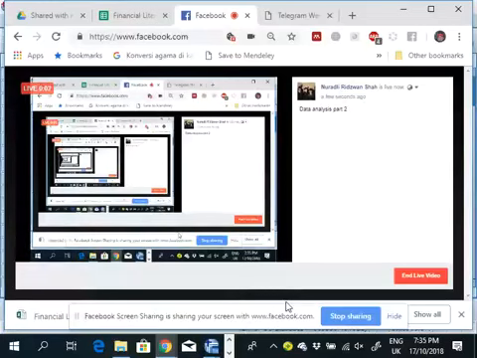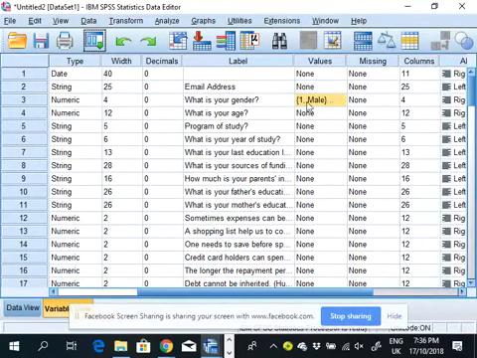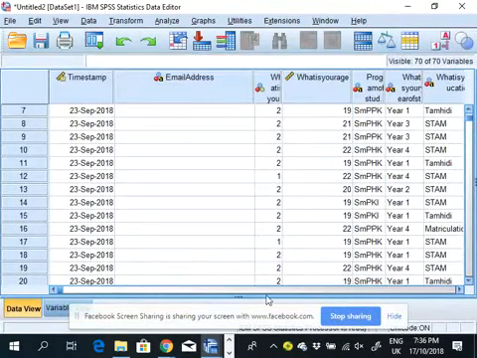We continue on the previous activity that we're going to do. Okay, now we have already changed this, and also we have already labeled 1 for male and 2 for female, right? Now we have also a lot of other data that we need to transform. Okay, this will be your assignment.